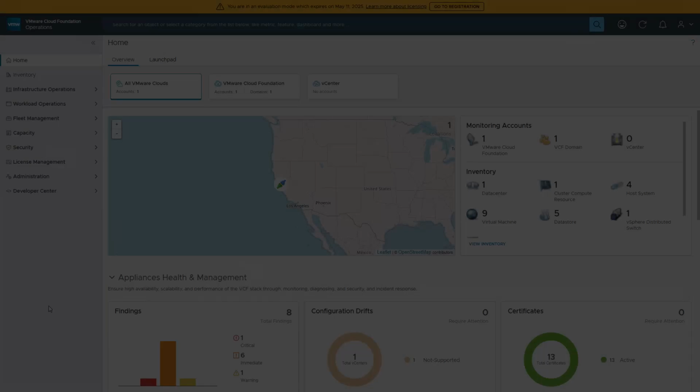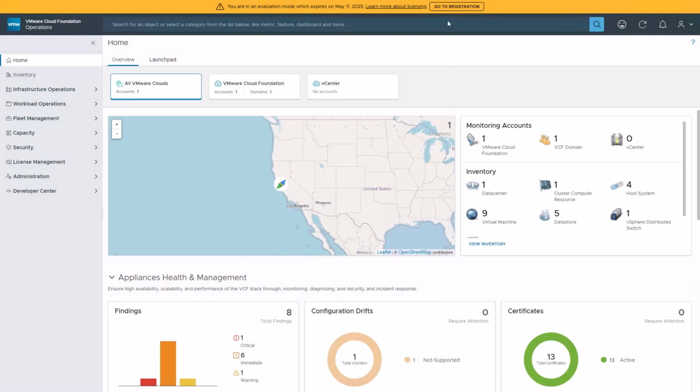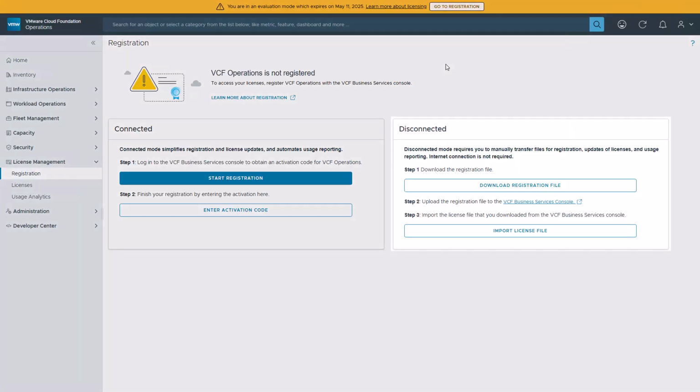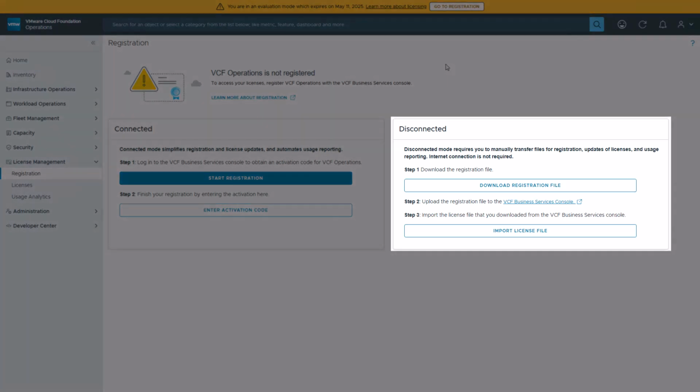For environments that do not have internet access, VMware Cloud Foundation offers a method to perform disconnected registrations. Similar to a connected registration, the VCF Operations registration page has a section for the disconnected registration process. This option is good for environments that have not yet been connected to the internet, or are secure environments that may never be connected. In lieu of an internet connection, this process uses files to exchange licensing information between the Business Services Console and the VCF Operations instance.